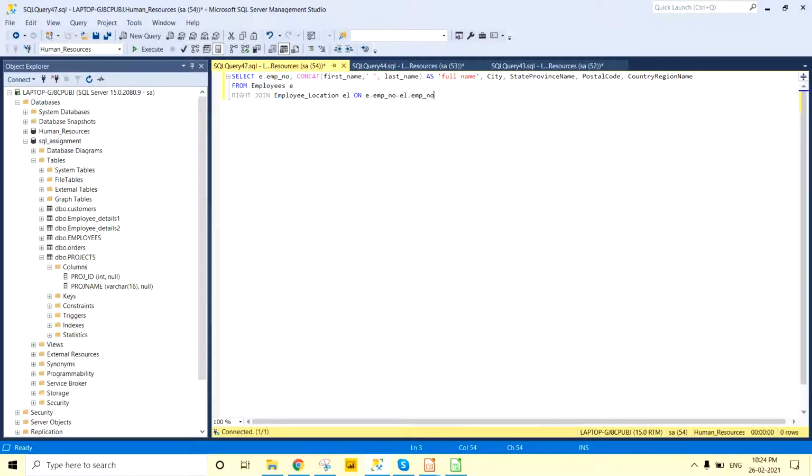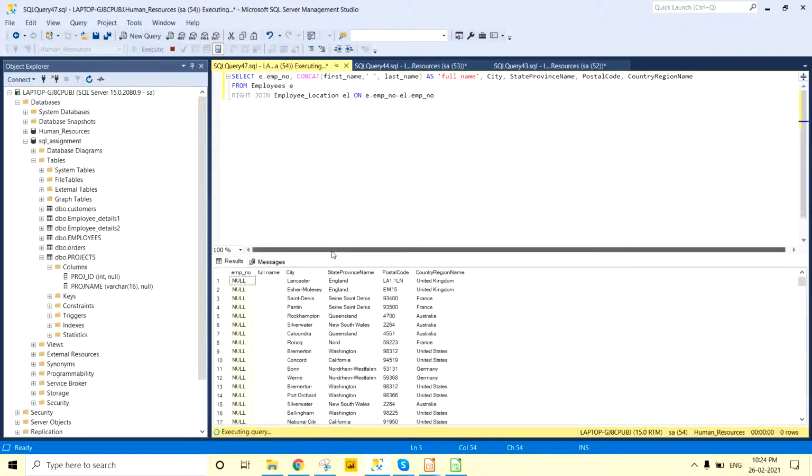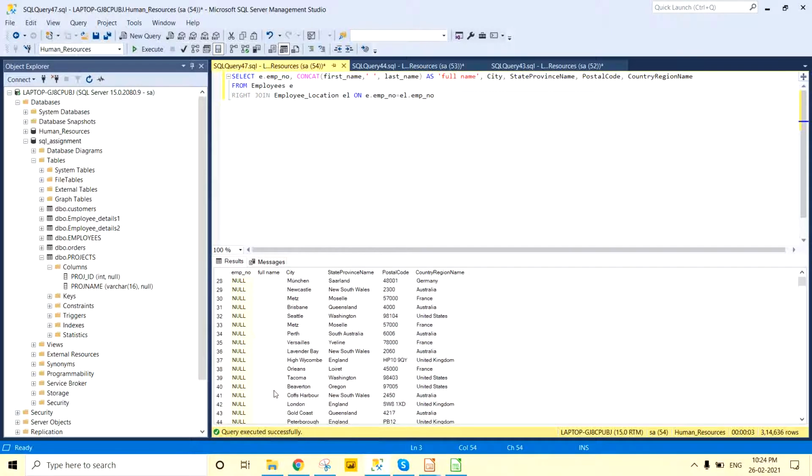Now let us see an example of right outer join in MS SQL. I have already written a small script. This is the same as the previous left join script, but the only difference is that instead of left I have written right join. Let's execute this. Here we can see that all the data from the right table or the second table, that is the employee location table, has been populated even if it doesn't have an employee number.